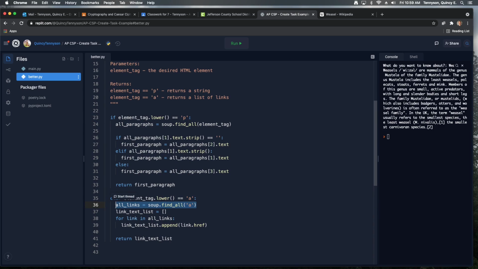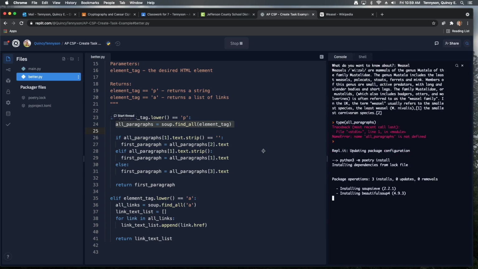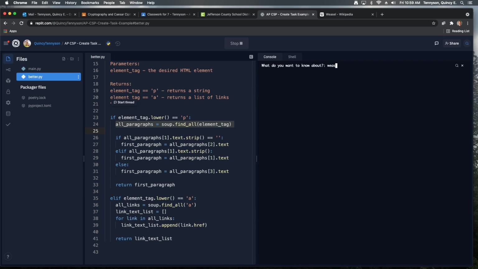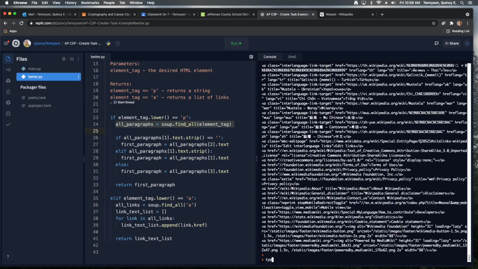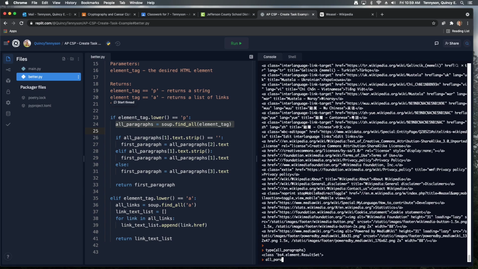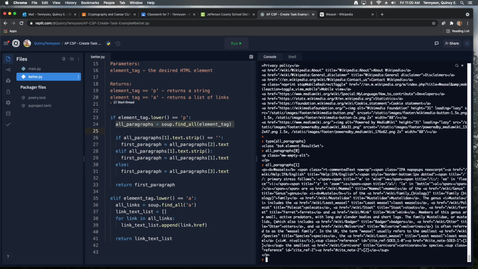Again, although all links and all paragraphs are both lists, because well, they're not lists, they're collections, I should say, because Beautiful Soup has these as result sets. As you can see, if we type in the type of all paragraphs over here, actually this won't be available because it's in a function. If we were to go back to, let's just run our code again real quick and I'll show you. So there's no mystery behind this. Okay, we'll type in Weasel again. Okay, and we'll say type all paragraphs. Okay, it tells us it's a result set. However, because all paragraphs is indexed, we can do things like this. And so it is a collection type.